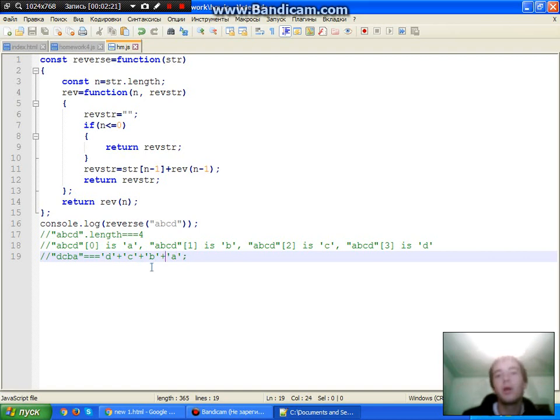So let's write the function. Our function will take as an argument our given string. So for convenience, let's assign the string length to a certain number, constant n. Then in this function, let's create a function that actually will accomplish the task.